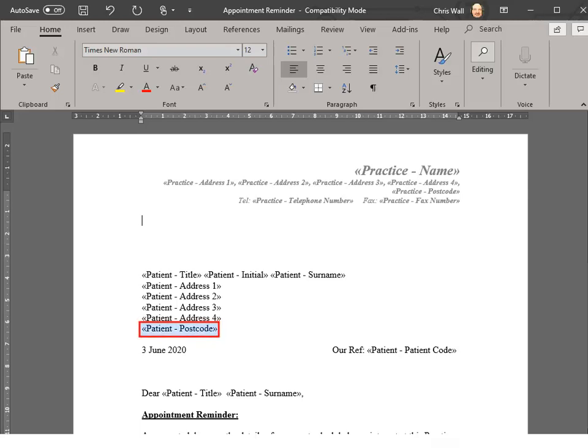This field references the patient's postcode. This field references the patient's surname. This field references the name of the dental practice. The mail merge fields are surrounded by plain text. The plain text can be changed or deleted by typing in the document. The mail merge fields can be inserted and removed. To remove, highlight a mail merge field and cut or delete it.